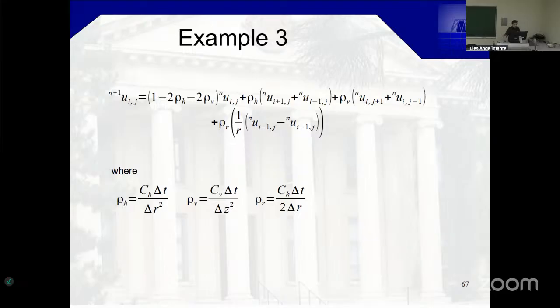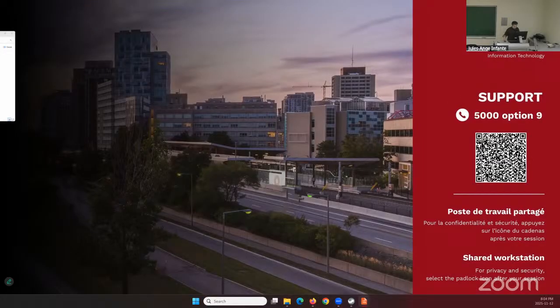It's the H delta T over 2 delta R. And now we have here to carry these values. Let's see if we can.